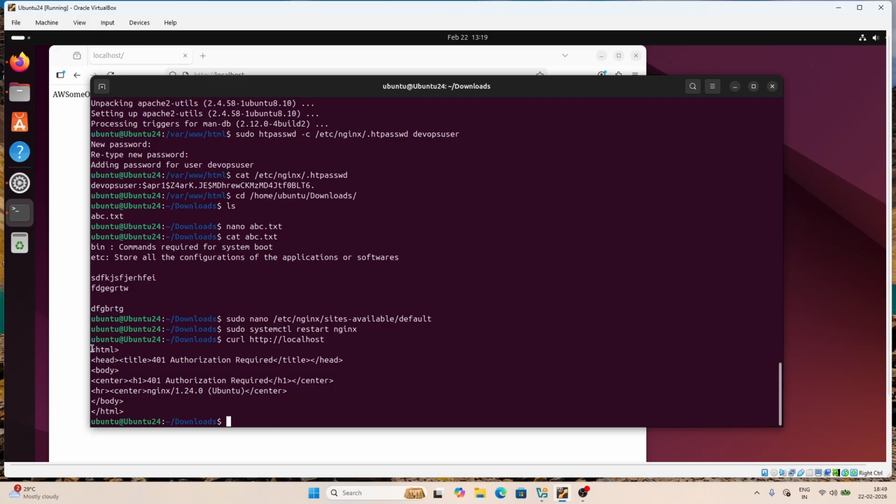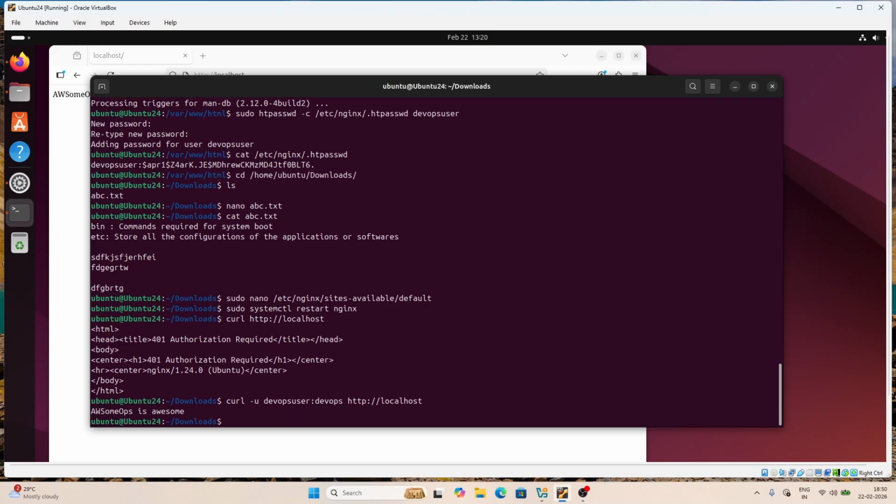Great. So it is showing me that I need authorization, because we have a username and a password in front of our website. So let me pass the username and password to this curl command. For passing that, I'll do curl -u, and then I'll pass the username DevOps user, colon, and the password. Then the website, http://localhost. If I run this, we can see the content on our website.